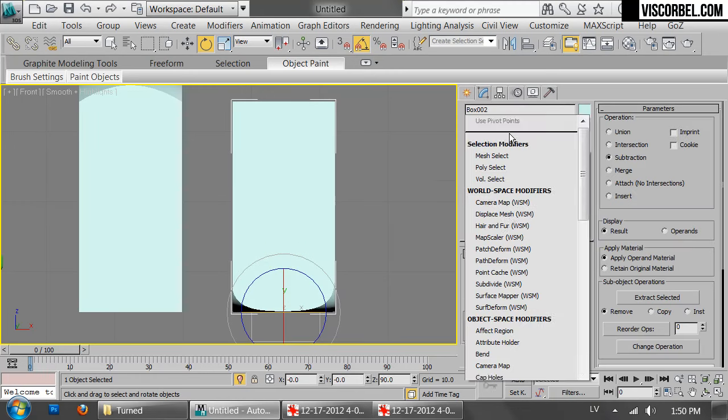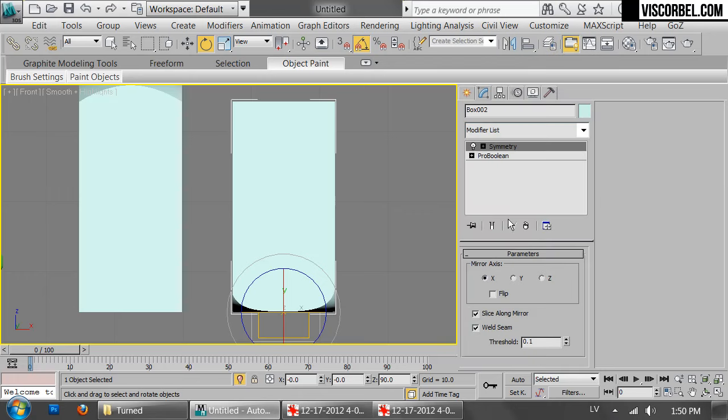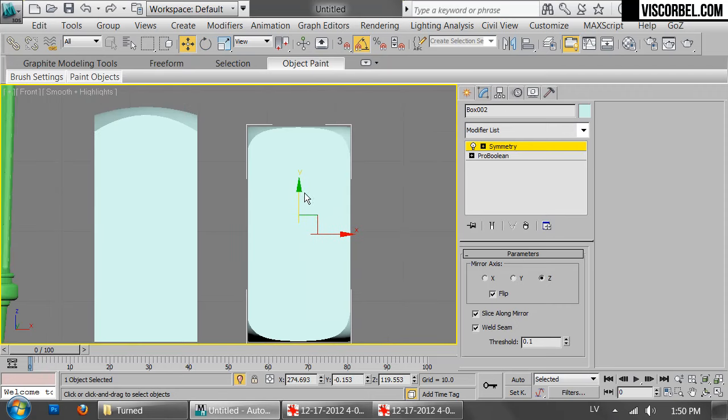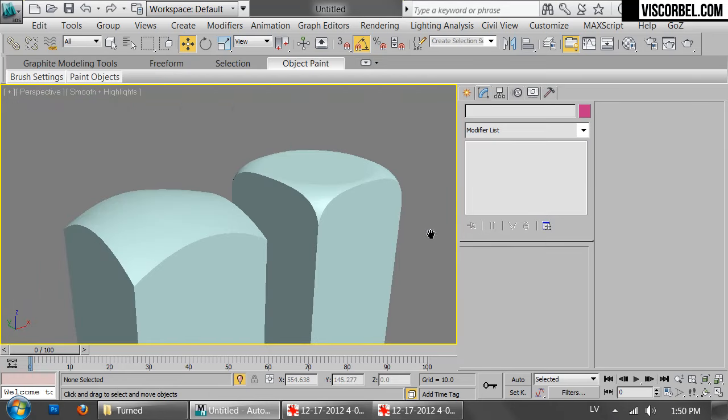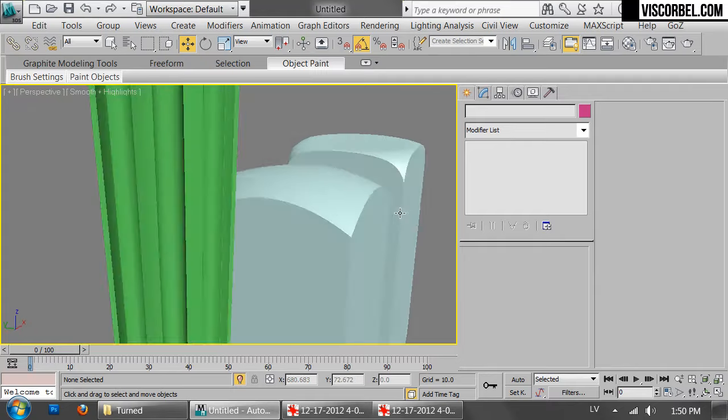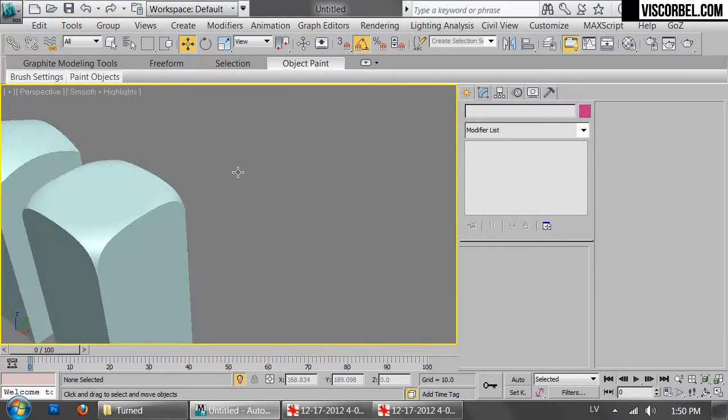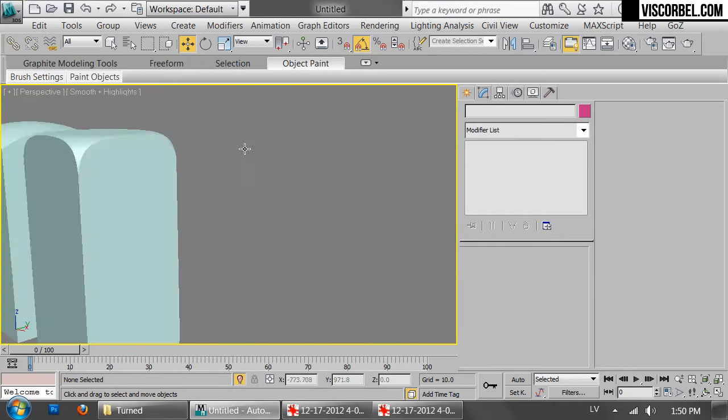And to make the other half, you just use the symmetry modifier. Or if the other half is a different profile, you create another profile and cut it off with the Boolean tools. And as you can see, they are a bit similar in look, but pretty different at the same time.